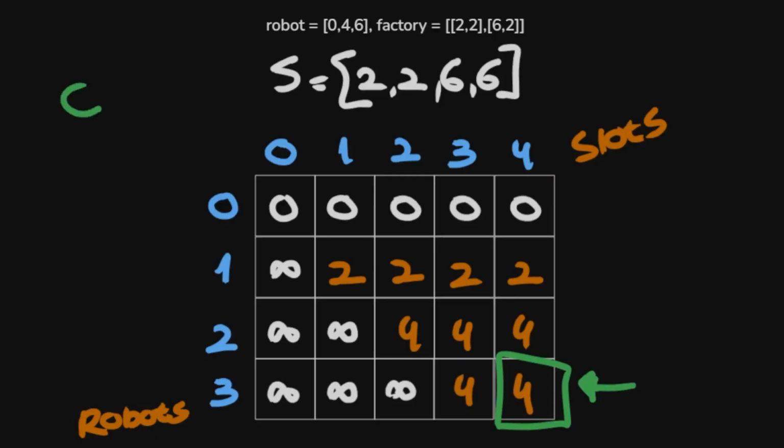Time complexity here is big O of the amount of robots times the amount of slots. The slots are given by the sum of the limits of the factories, okay? And space complexity is the same because we are using this DP grid. So with this in mind, let's see how to code this up.